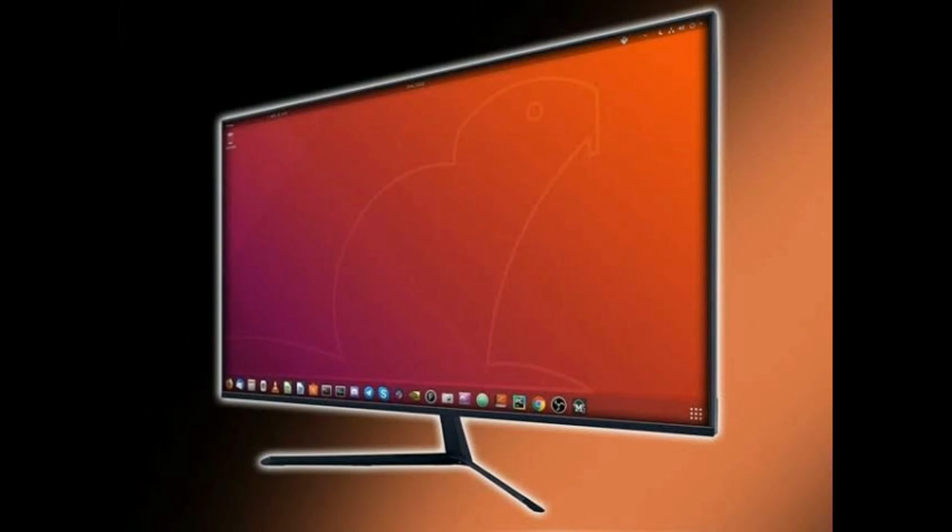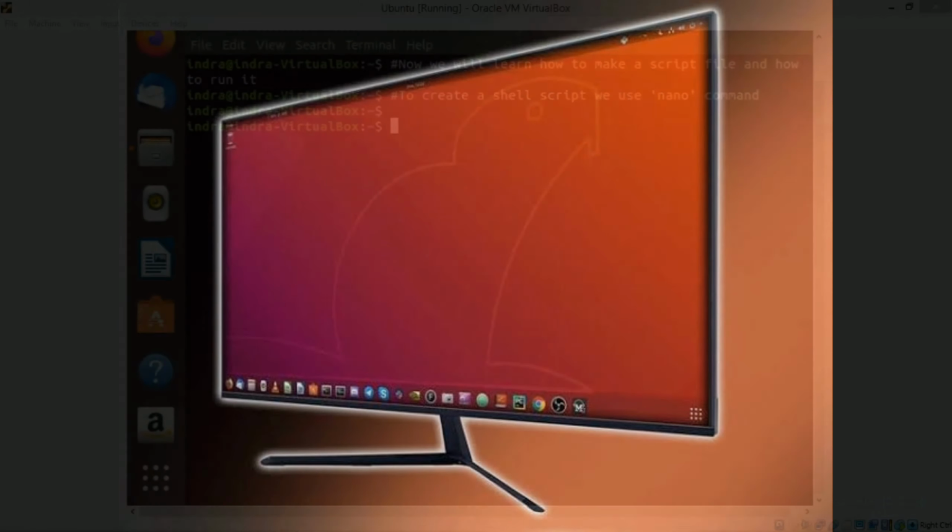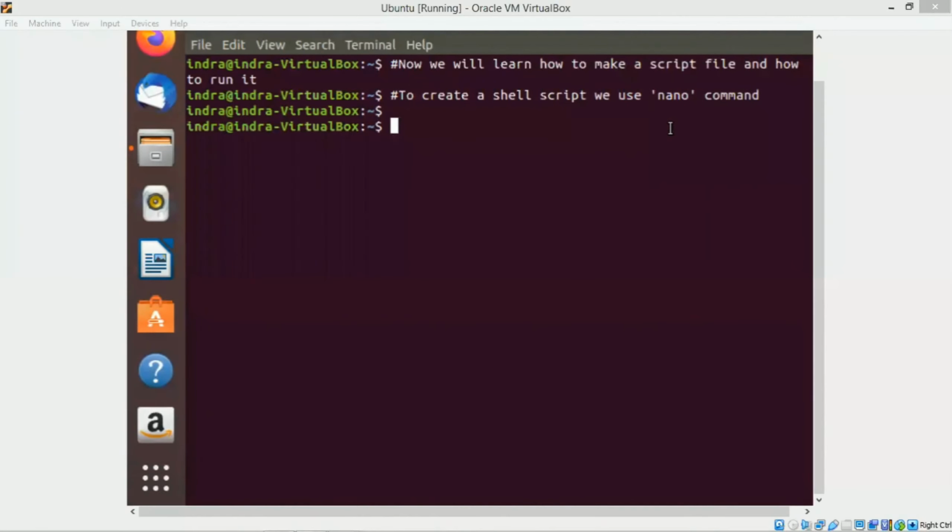In the previous video, we learned how we can perform basic mathematical operations in shell scripting. The link of the previous video is given in the description of this video. Today we will learn how we can make a script file and how we can run the file.